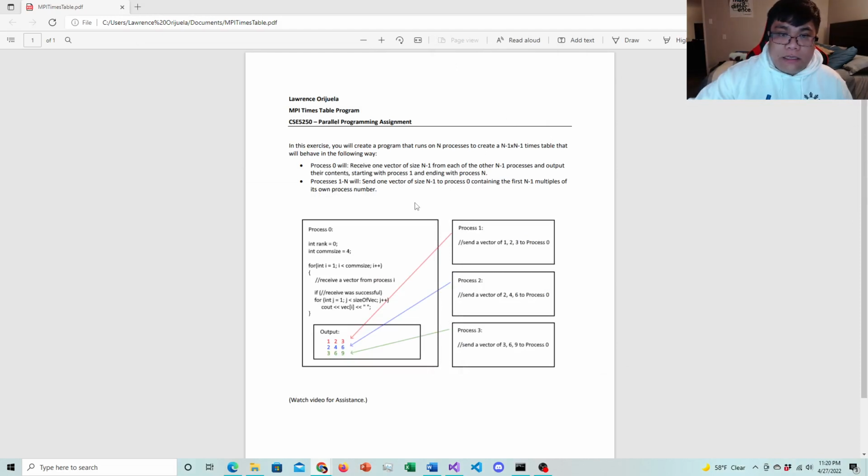So this is a very simple program. This is probably the simplest program I can think of that can use parallel programming. So what you're going to do is make a program that creates a square times table. So if the size of the square is 7, you need to display times tables of up to 7. So 1, 2, 3, 4, 5, 6, 7, 2, 4, 6, 8, 10, 12, 14, you know, that kind of thing.